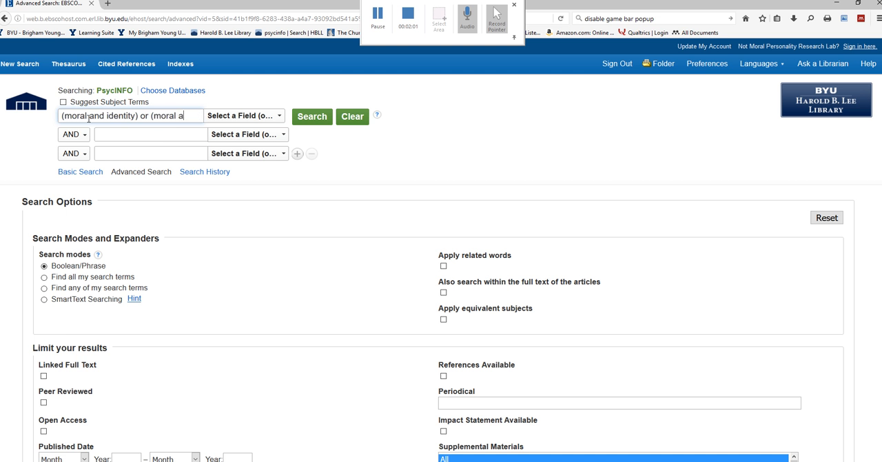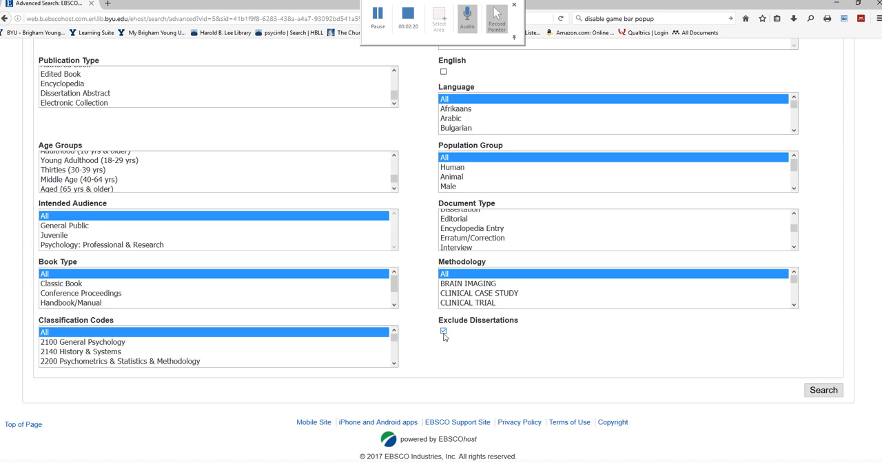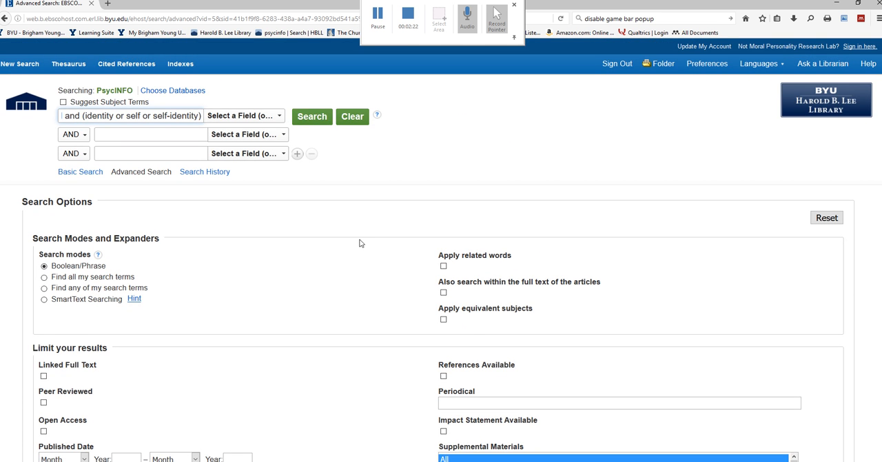You could also do that same search this way. Moral and identity, or self-identity. Always multiple ways to do things. Okay? So what do we use the not for? Well, if you forget to click that dissertation button, I'll show you what happens.